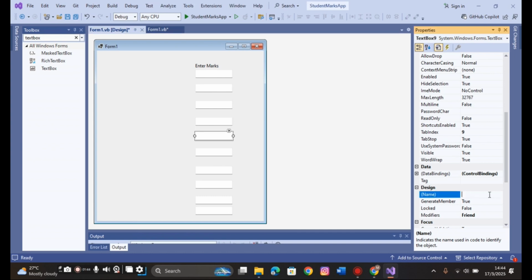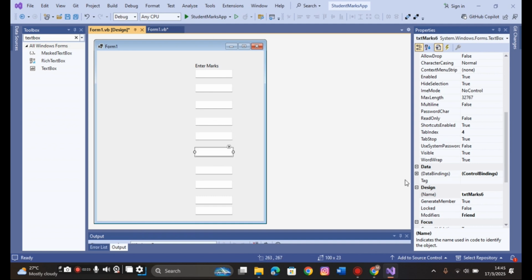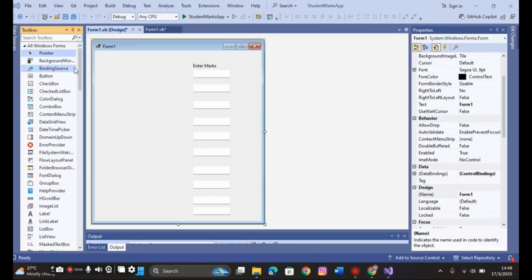As you can see, I'm just naming these text boxes so that each and every text box will have a name. I named them txtMarks0 up to txtMarks9, so that there are 10 text boxes for the user to input marks. So let's design our form. Now the last one, txtMarks9. So here we are.